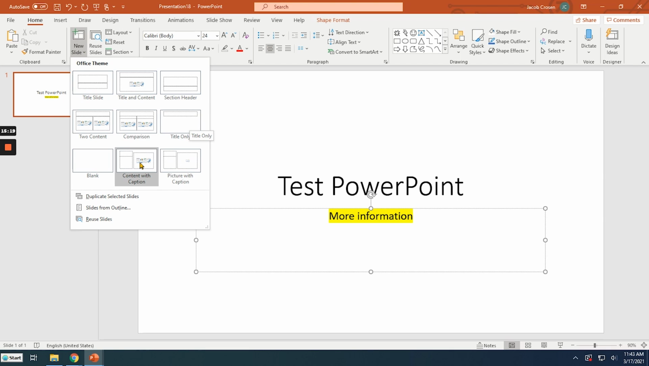Next is content and caption. That allows you to have a box for you to put your content on. You could do an image or a graph, and then right next to it you have a small square for text where you would be able to explain what the graph means. Why is this important? And then picture with caption.